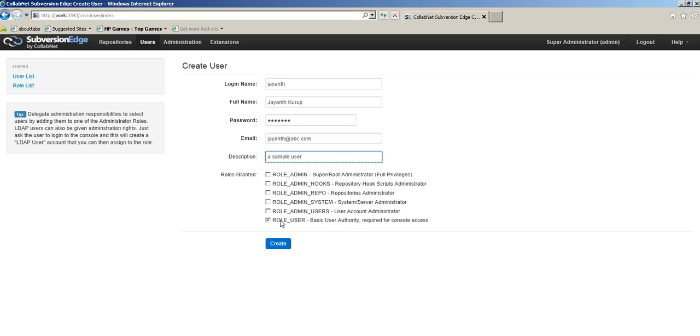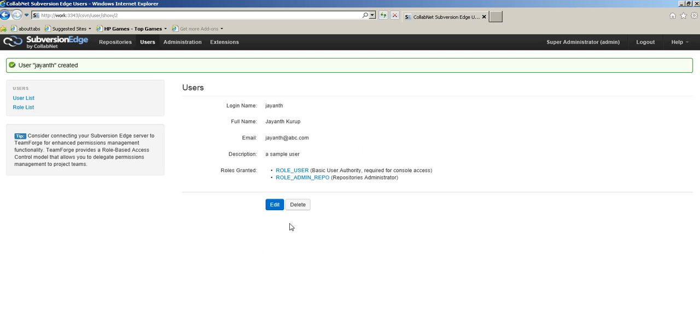And for the purpose of this particular demonstration, I'm going to give myself a normal user role permission as well as an administrator for a repository, so that I can go ahead and create my own repositories. At this point, the user has been created, and as you can see, it's successfully created with the 2 permissions that I wanted.